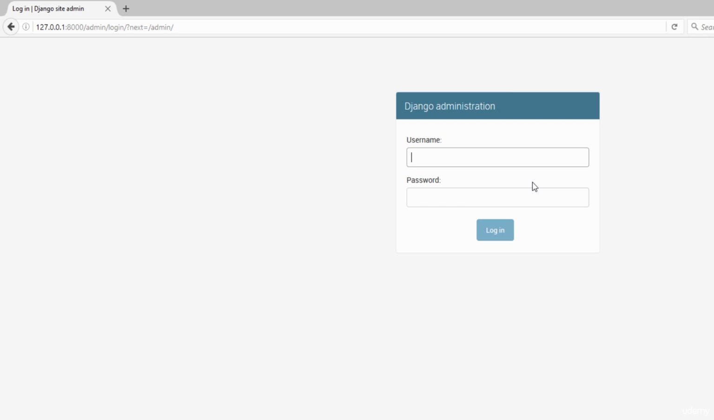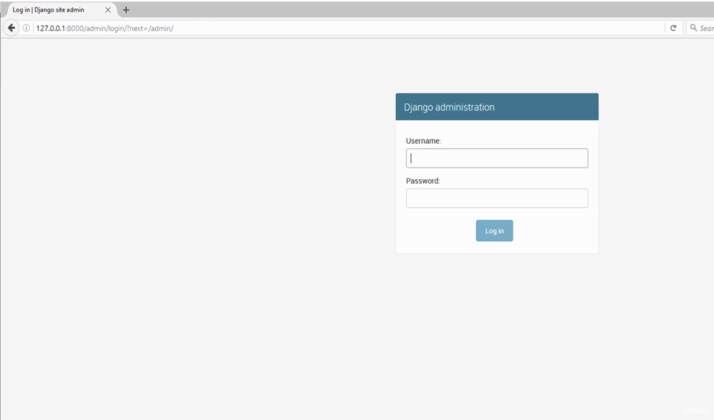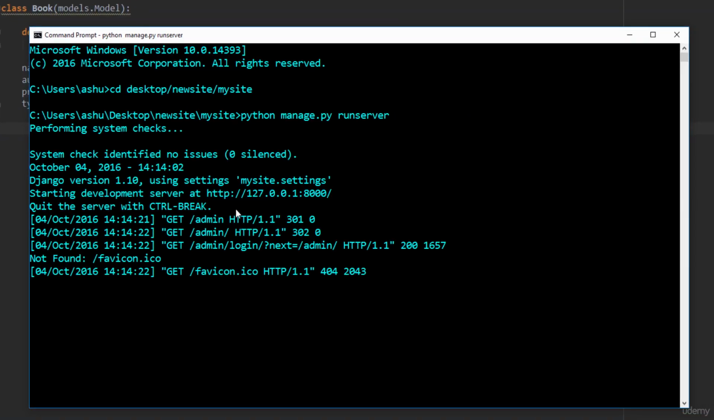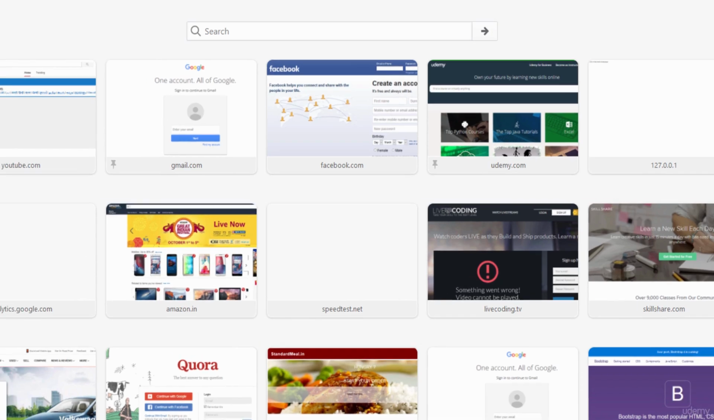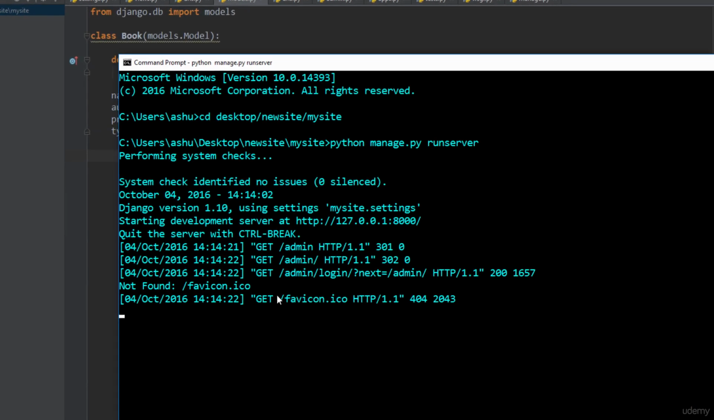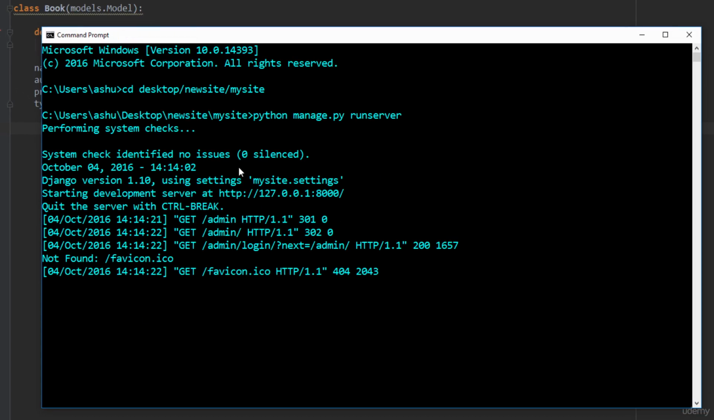But right now at the moment we don't know the username and password for admin, so what we need to do is go ahead and create a brand new username and password for our admin. So for the moment we will close this thing right here, go back over here, stop the server, and first create the admin.